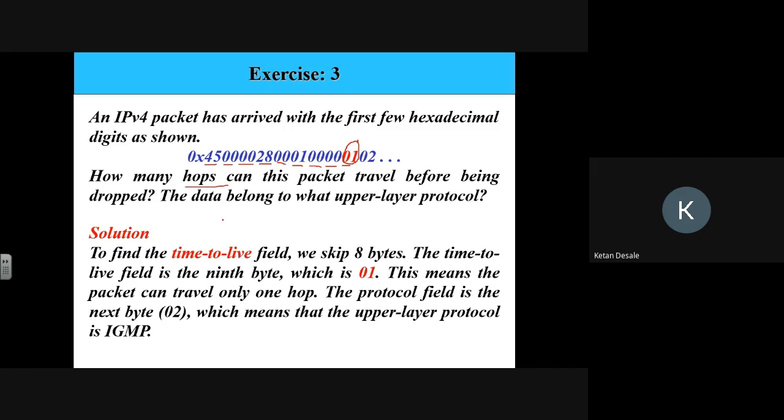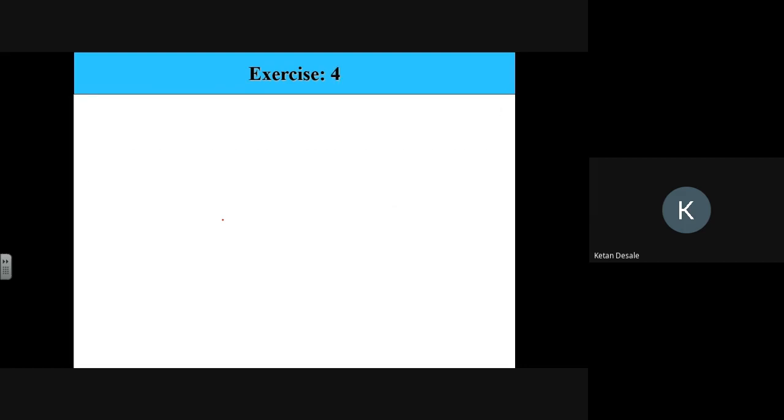If you have studied the IGMP protocol, the Internet Group Management Protocol, it is a local protocol. Your devices cannot transmit the data beyond that network, so its TTL must always be 1. It can transmit within the network only. That is one example I have shown.